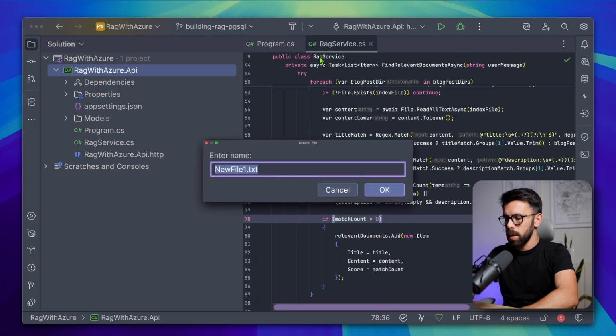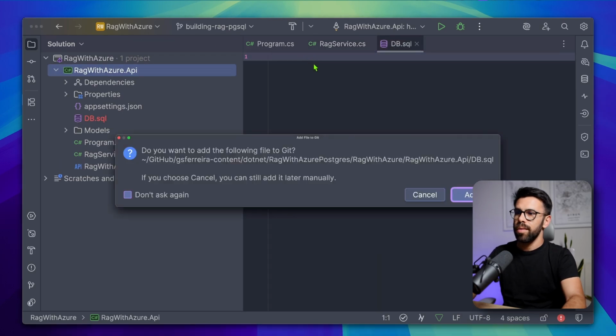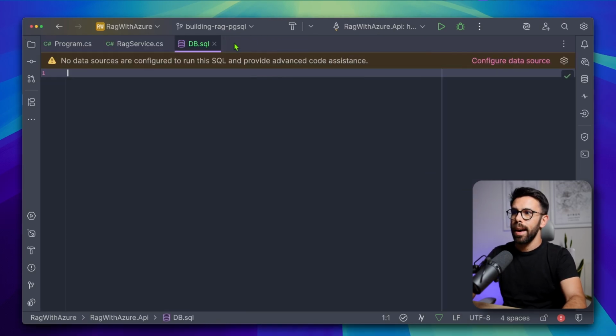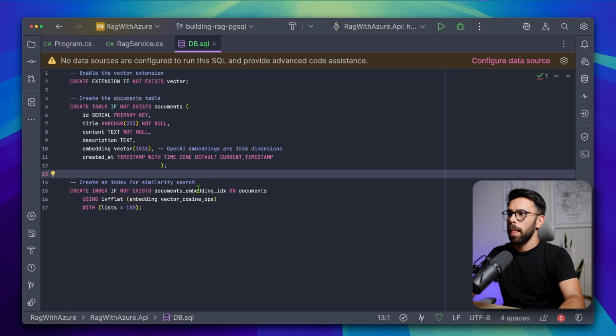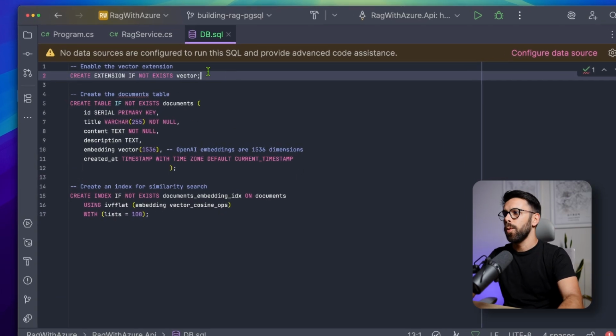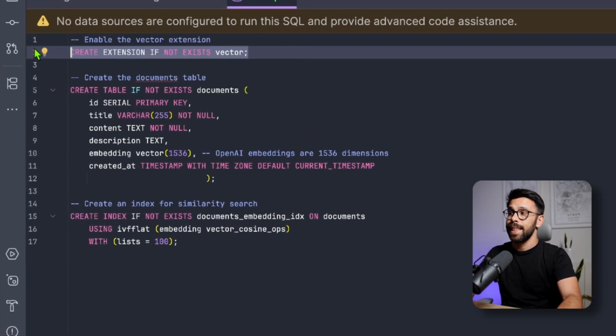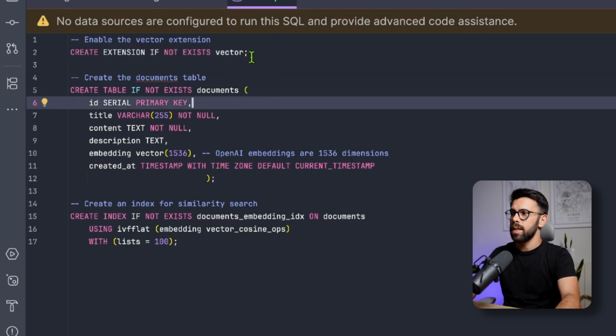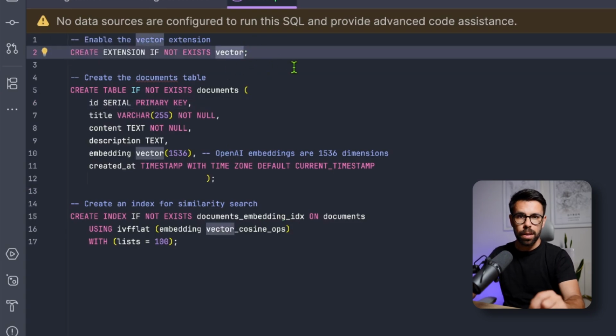Let's go step by step. First thing that I will do is create an SQL file here where I will have the basic structure of that database. What do I want to do there? I want to first create the vector extension, if not exists, because by default that extension is not part of our Postgres database. That means that I couldn't use a vector type for my embedding column.